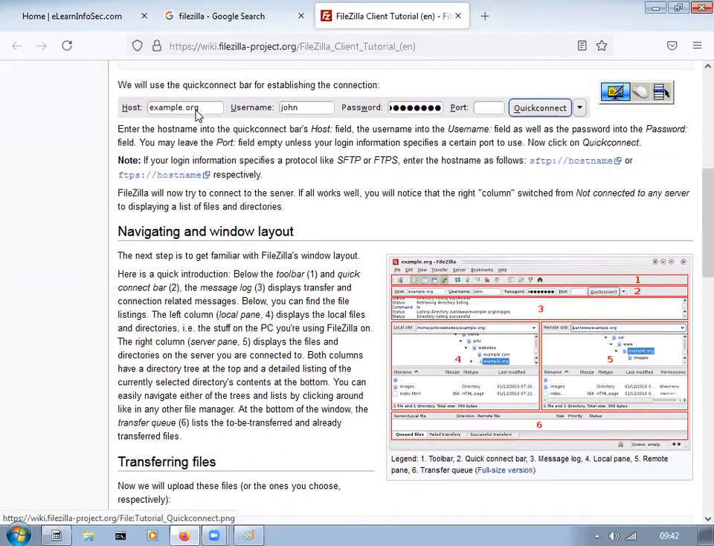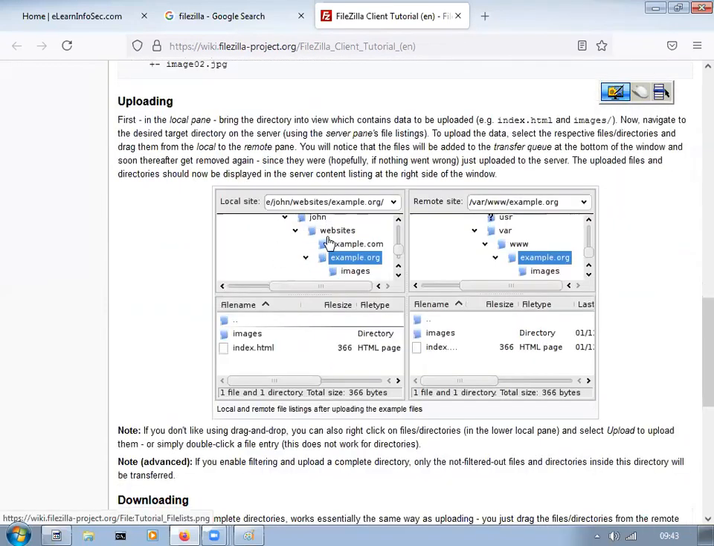Which system would you like to communicate with? What is the username of that system? And what is the password? If you don't give any port number, by default it will take it as 21. That means authentication using the username and password happens over port 21. Once connected, you just take the source files, drag and drop them to the destination system.